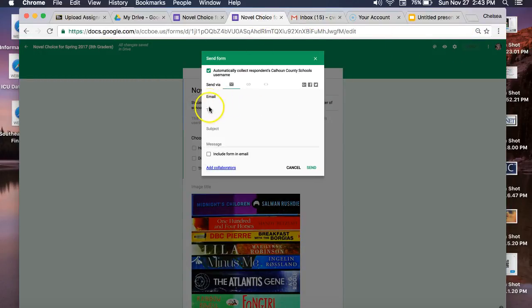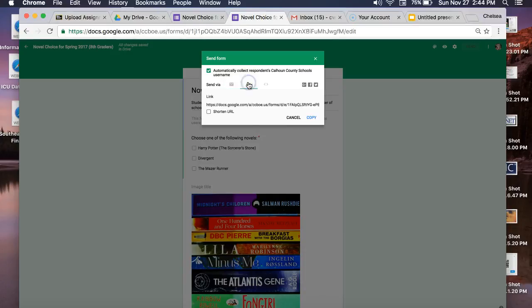So you can send it by email. And all of our kids have Google emails, but I find that really tedious even though it's all in the system. So a lot of times I'll just click on the link here. Earlier in the semester in this class we actually learned how to shorten links, and I like the shortened URLs. So we can shorten the URL here and hit copy.